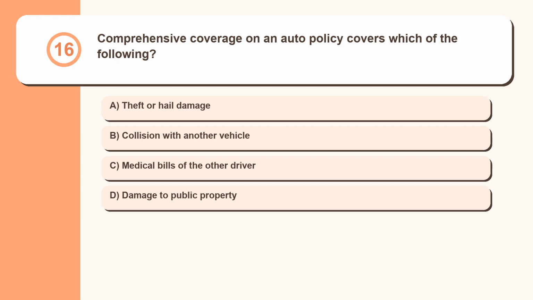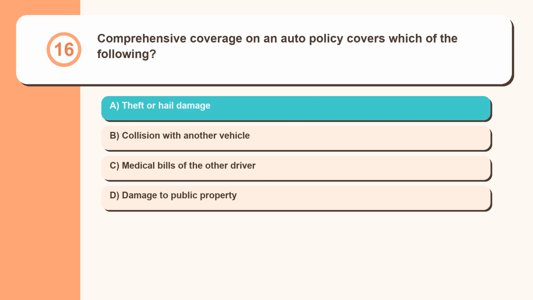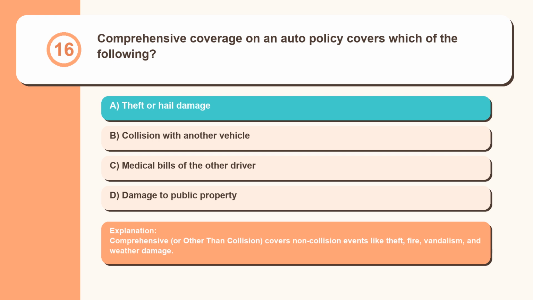Question 16. Comprehensive coverage on an auto policy covers which of the following? Theft or hail damage, collision with another vehicle, medical bills of the other driver, damage to public property. Comprehensive, or other than collision, covers non-collision events like theft, fire, vandalism, and weather damage.